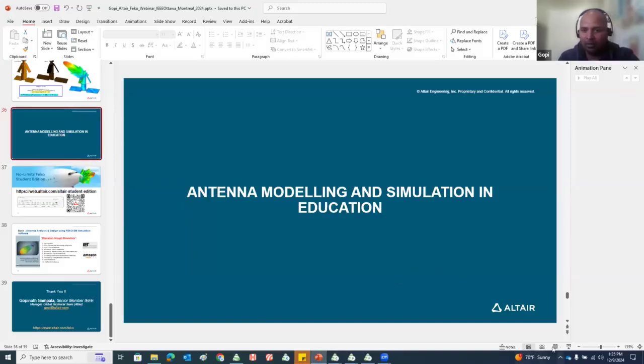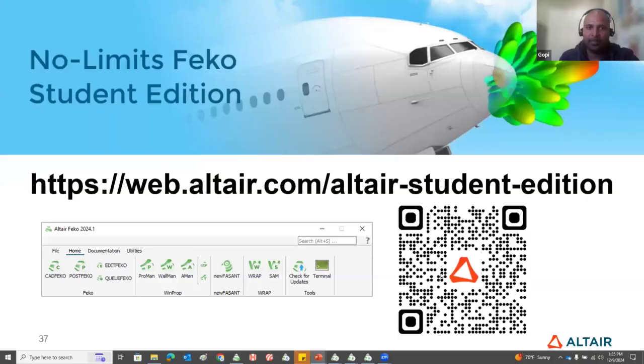If there are no further questions, I just want to point out that there is a Feko student edition. The name is just student edition, but it is no different from the full commercial version of Feko. So there are no limits on the student version that you can access. But to access the student version, you need to be registered on Altair.com as a student, and then you can get a license to work with. So please try to take advantage of the no limits Feko student edition and use it for your projects.